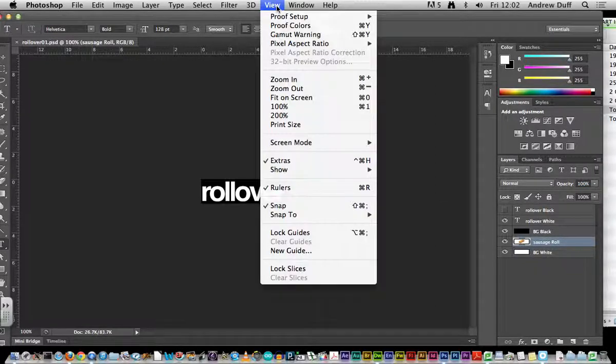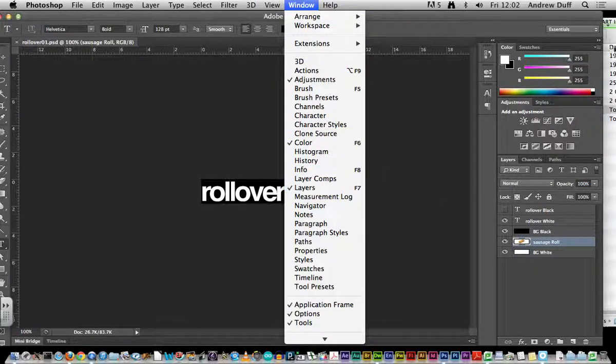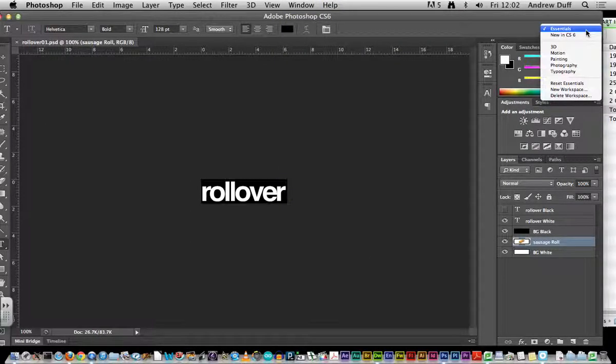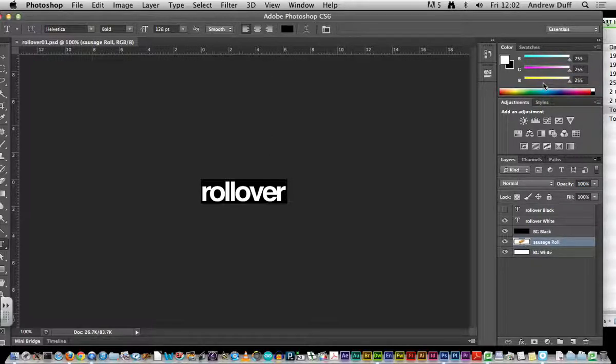How do you see the layers again? Go to View, Window and Layers, or go to Essentials and change it to something else. Over that. Move it that way. Pop. Sausage roll. Have you found the little surprise that I made for you? Sausage roll.